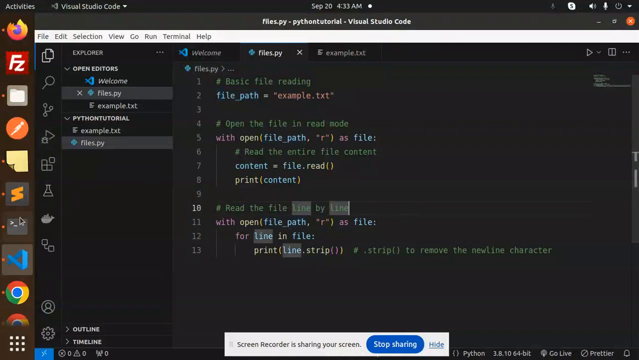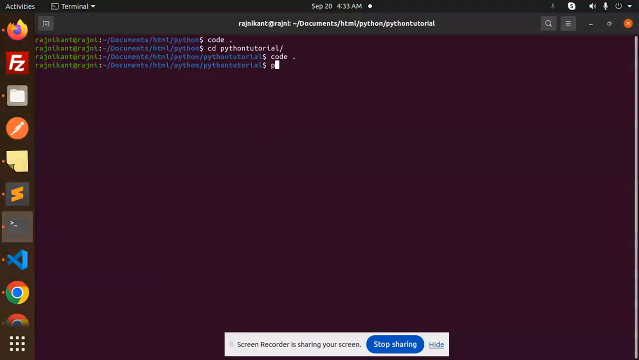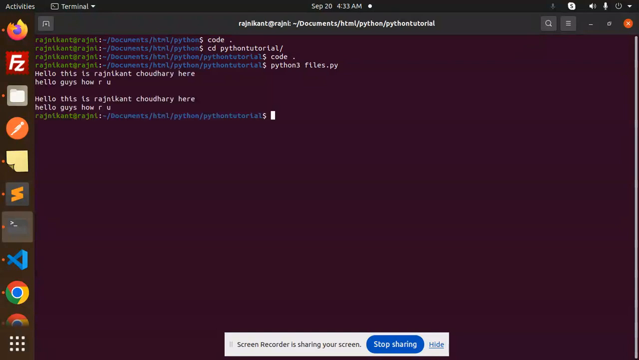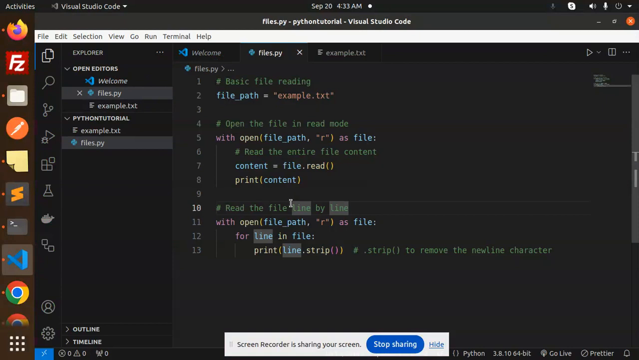Just save it. Let's try to run it with python3 files.py. The contents that we are reading: hello, this is Rajnikant, how are you? Both are there, and this is done line by line. So read the file line by line.